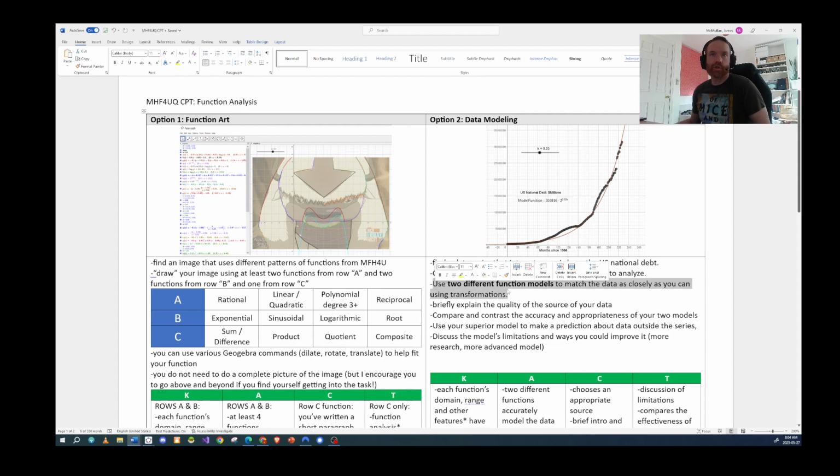I've asked you to use two different models to do this, so in my example I'm going to use an exponential, and when I'm looking at this, it also looks like it could be a quartic. It's really flat and then it opens up kind of like a parabola. So maybe I'll try a quartic as a second example.